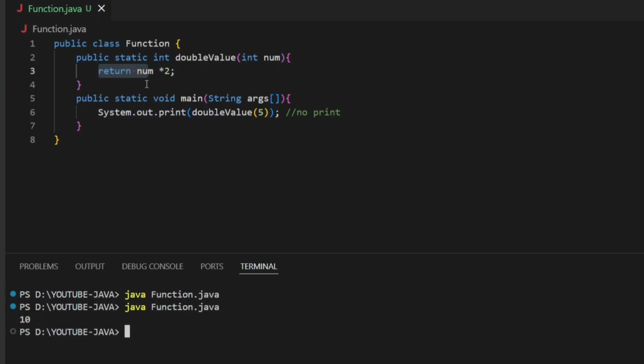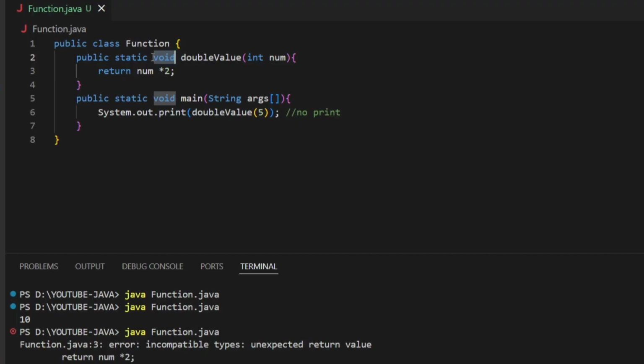And if we say the return type is void, and we simply return num, it gives an error. Why? Because the return type is void but we return an integer value. It gives the error: incompatible types, unexpected return value.